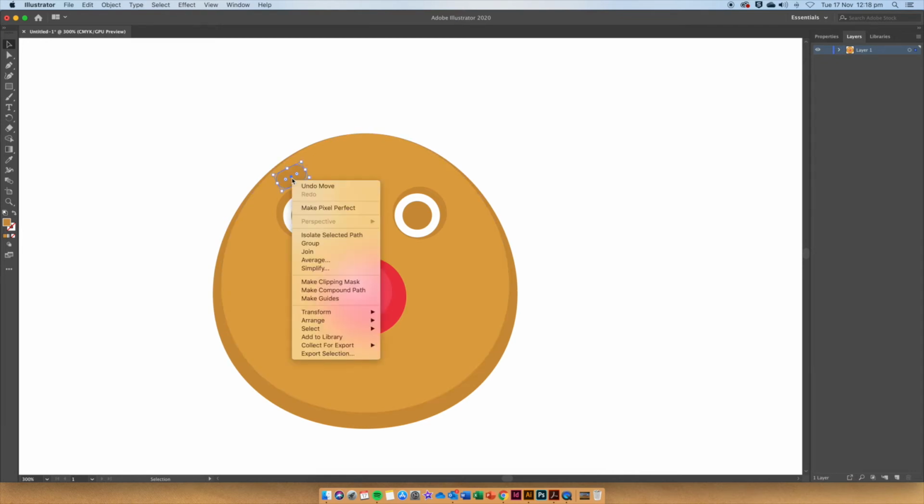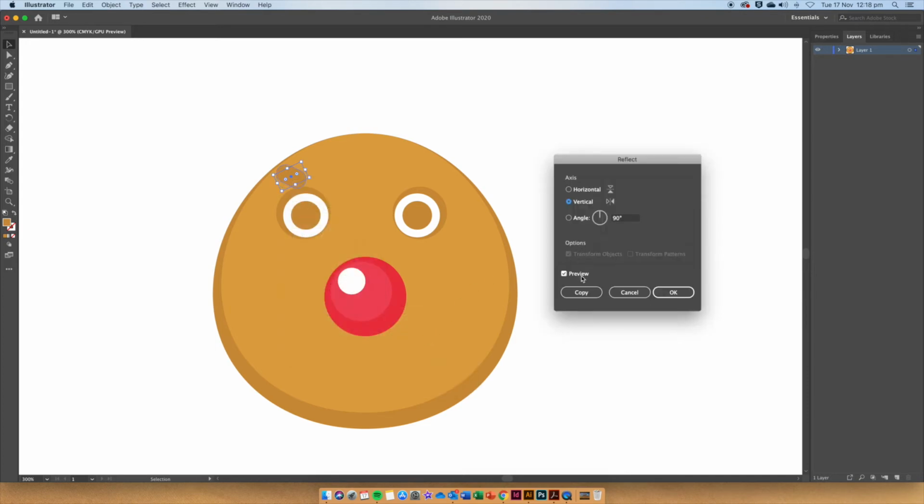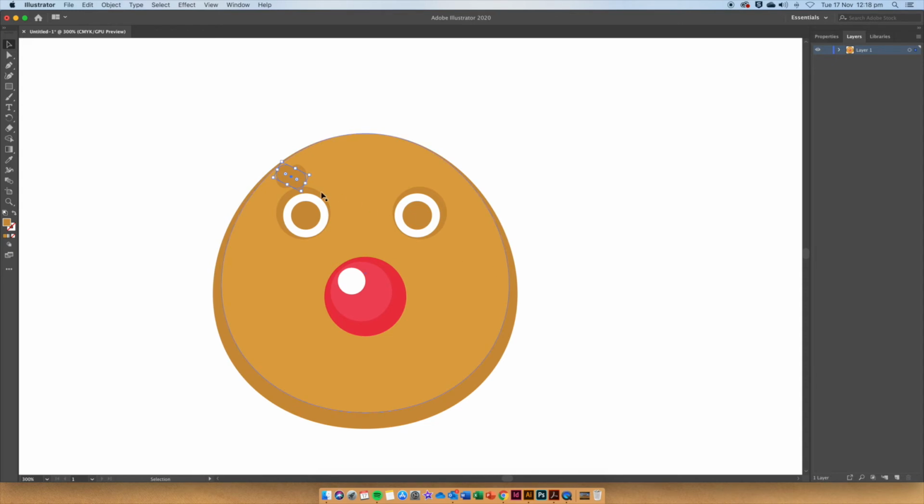Right click with this shape, transform, reflect, and then choose copy, and then move that second eyebrow over to the other eye, making sure that it lines up visually.